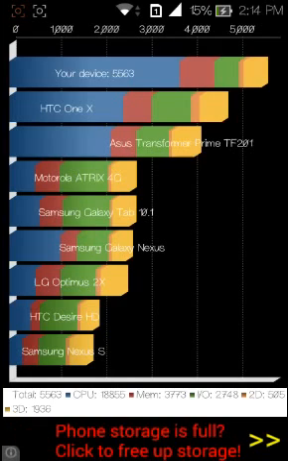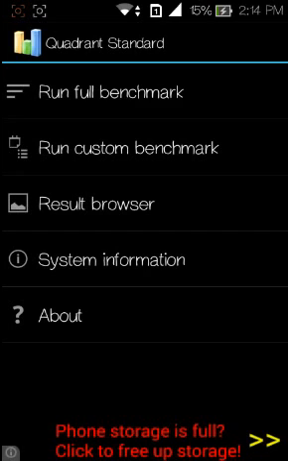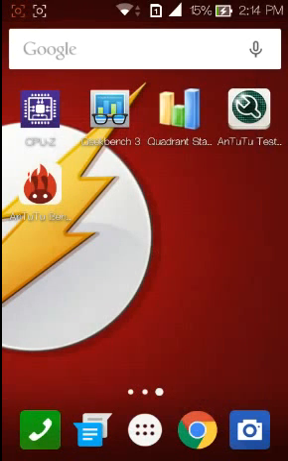So you can see the detailed performance. My total is 5563, CPU is 18855, etc. Then you can also check the browser and custom benchmarks if you want, but I'll show you this only. So let's check the Antutu battery tester.